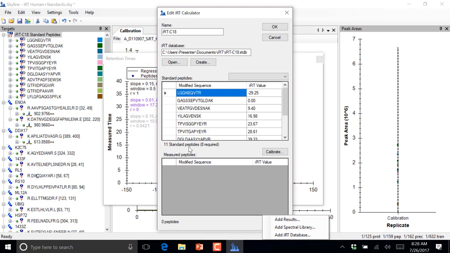Here you can see we have a choice of add results, which is going to add from the current document. That's what we're going to do. We could add a completely separate IRT database and kind of merge the two, or we could add from a spectral library. And what's the difference between adding from a spectral library and adding from these results? Where are the times coming from in a spectral library? The what?